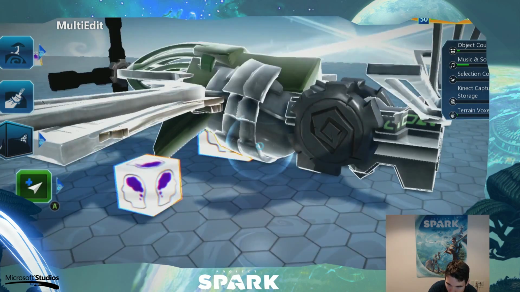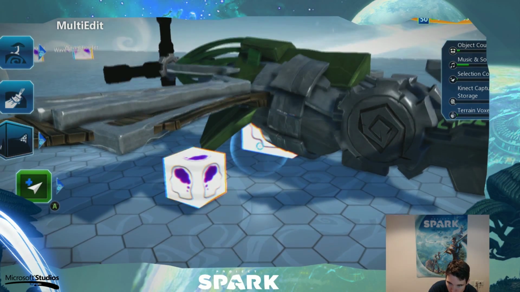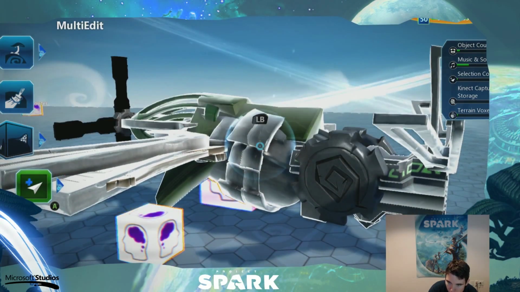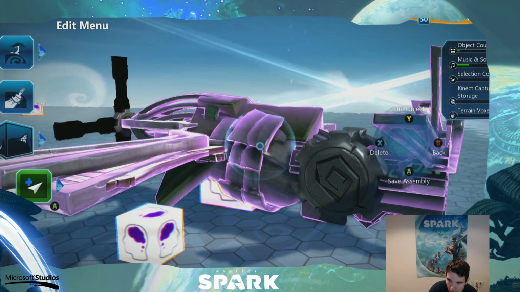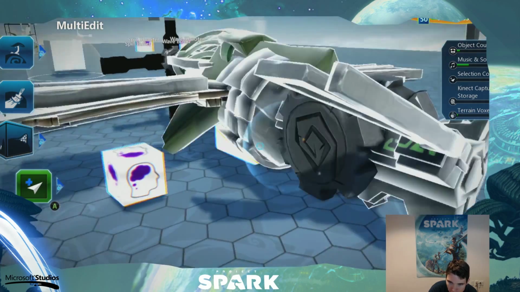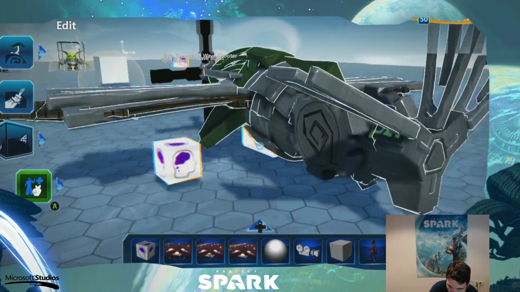Now I go to multi-edit. I select my logic cube first, and I've already glued all these pieces together, so I'm going to glue the rest of the plane now to the logic cube. I'm then going to select glue object, and now this is one object.